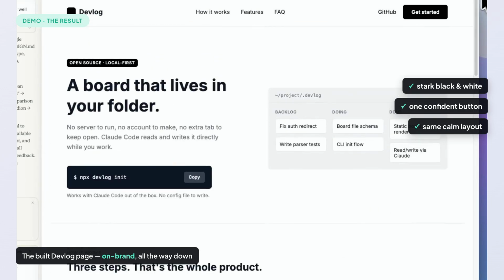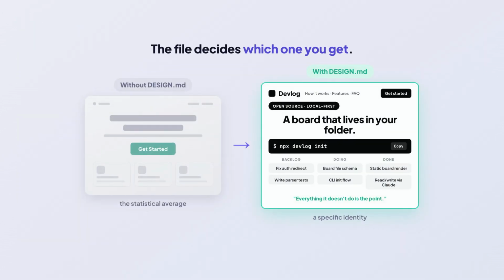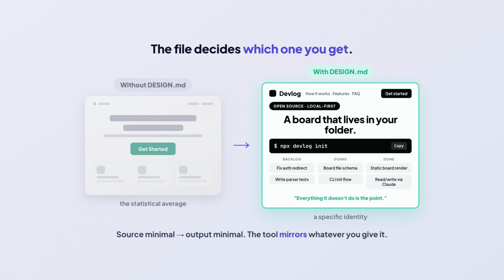The reason it works is simple. My source is minimal, so the output is minimal. Feed it something bold and colourful, you'd get bold and colourful back. The tool mirrors whatever you give it. Consistency was the whole goal, and the file delivered.